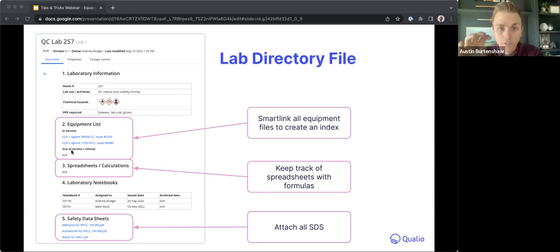Michelle's chimed in, maybe while you were talking about it, asking whether we can do that within deviations and tags too. Is that a process?